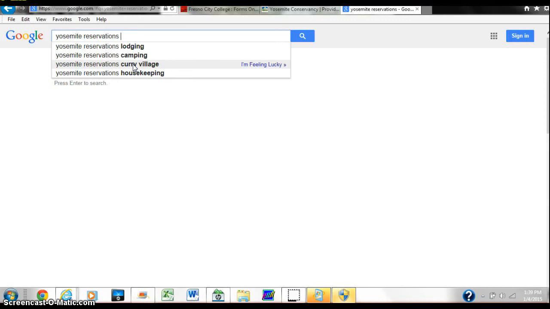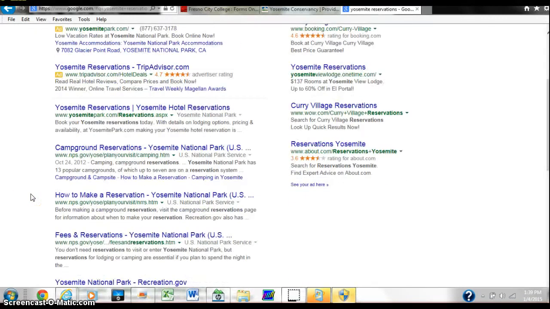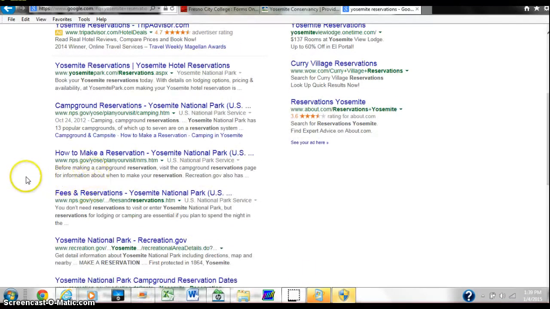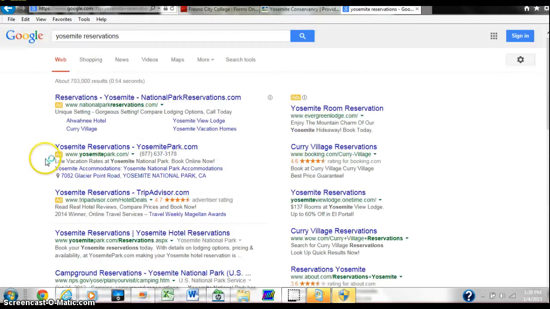Often I find myself that I don't put enough information in, and I am scrolling through all kinds of websites saying, what is it that I want? Okay, here's how to make a reservation. Here's how to stake your claim at Yosemite. That sounds interesting. So there's all kinds of things. The more that you learn about narrowing down your search, the better off you're going to be. Okay, well, that's about all there is for the internet.